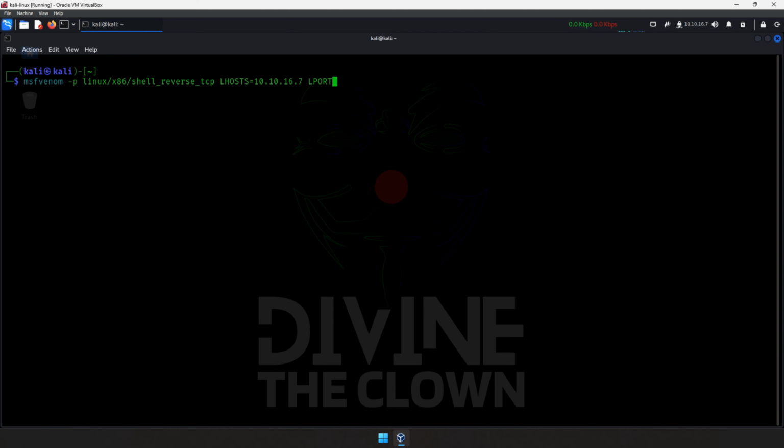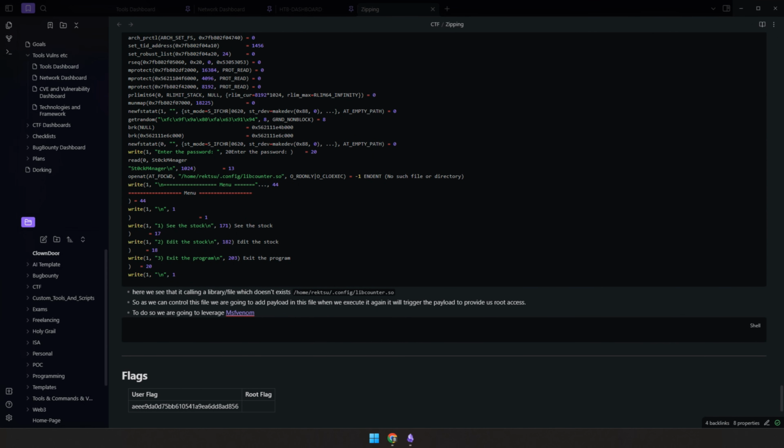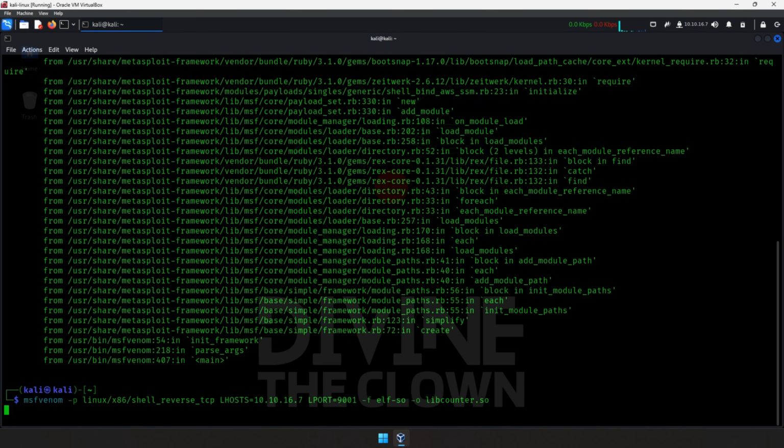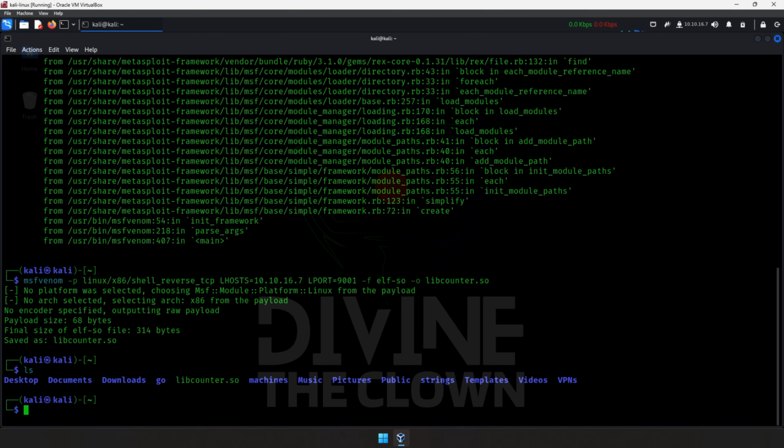And for the local port, we'll be running it on netcat, so 9001 also. And for the output, we will name it as per the directory it's running for. This one. No, we'll copy this libcounter, paste it here, and enter. If we check ls, we have the file.